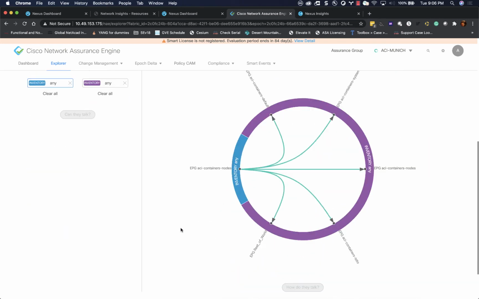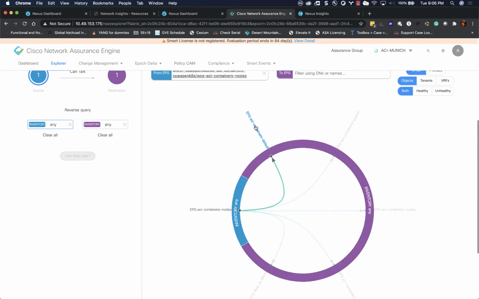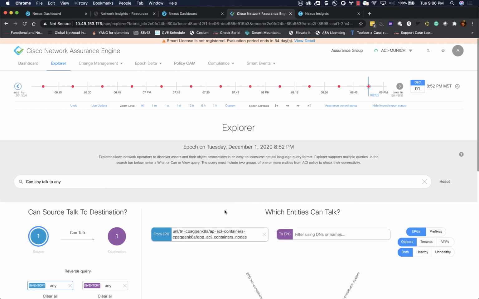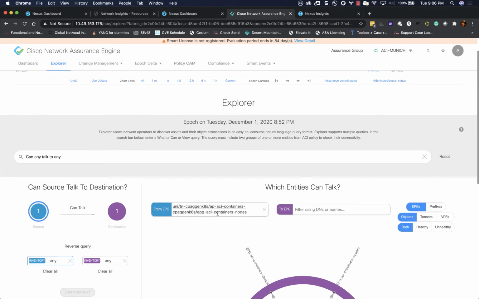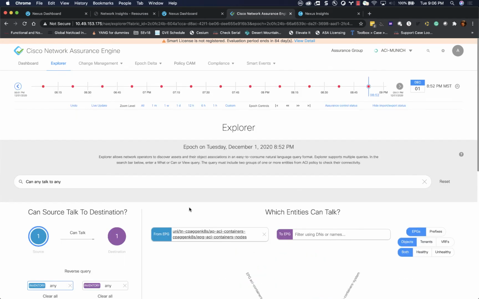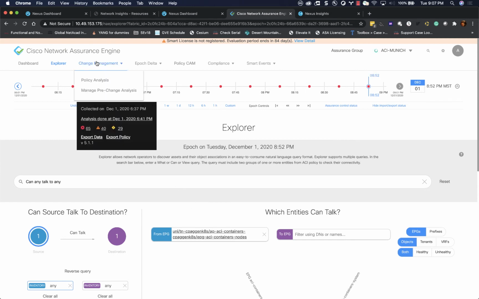I know that this endpoint, ACI containers nodes, can talk to containers default, containers system, another ACI containers node. It can talk to itself. It can talk to Istio, and it can talk to the rest of the world, right? So if somebody says, I need you to go look at this and see what they can talk to, maybe it's an auditor, we can go in here and easily and immediately say, this is what this thing can talk to. Maybe you got breached. I hope you didn't, but maybe you did.